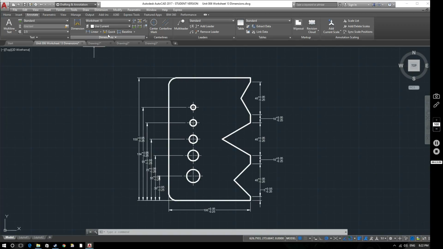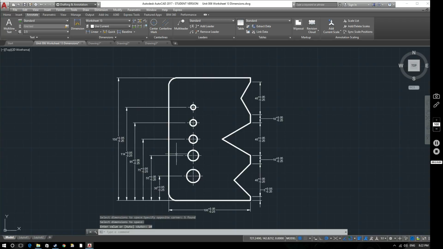So let's do the command again. There's our dimension. We'll select that as our base dimension, and then select all of those as our dimensions to space. Hit enter, and let's put in a value now. Let's put in, say, 10 mil. And as you can see, that's spaced those quite nicely off each other. They're not really obscuring or interfering with each other anymore.